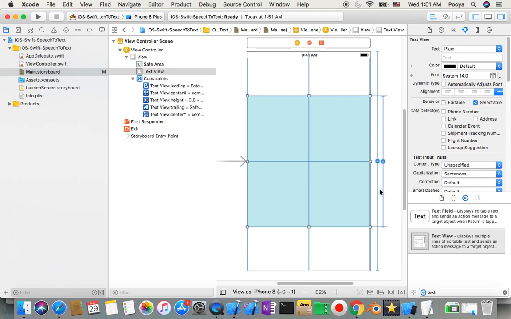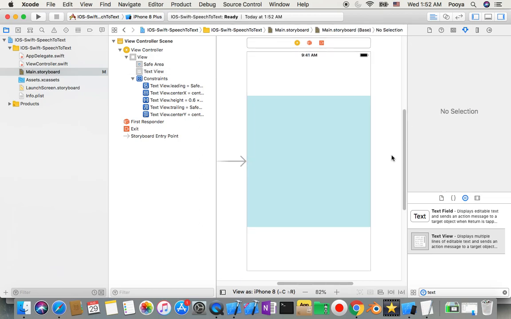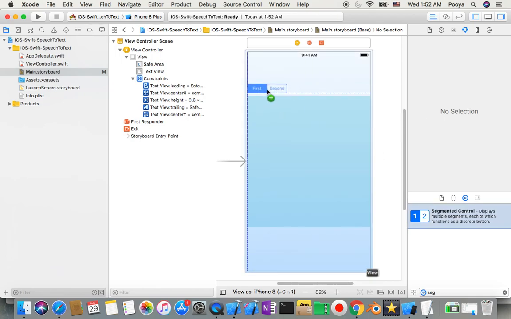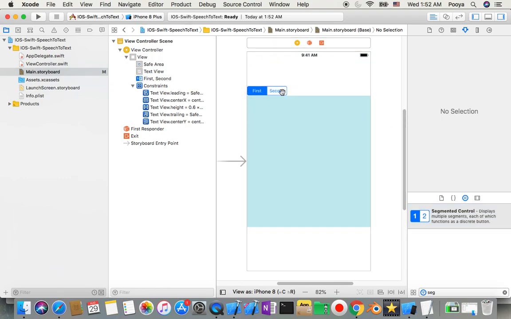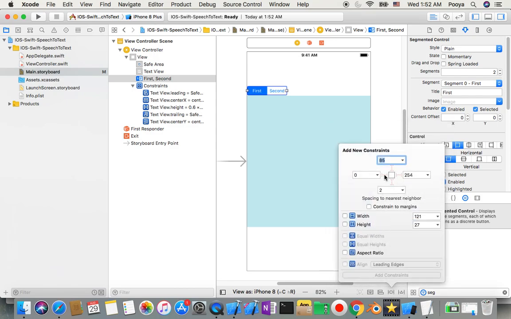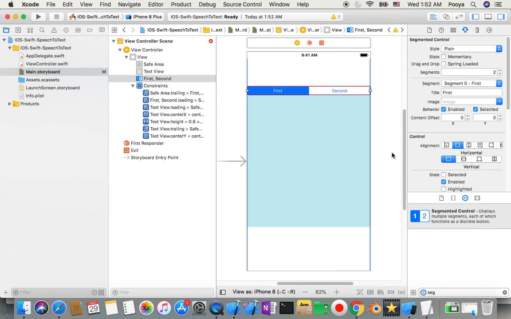So this is auto layout. I just try to show you auto layout in this app a little bit as well. So now I need a segment control. I put my segment control here as well. Then I select segment and I say okay, make my segment 0 from this side and also 0 from the other side. Yeah, you will see it's gonna get whole.